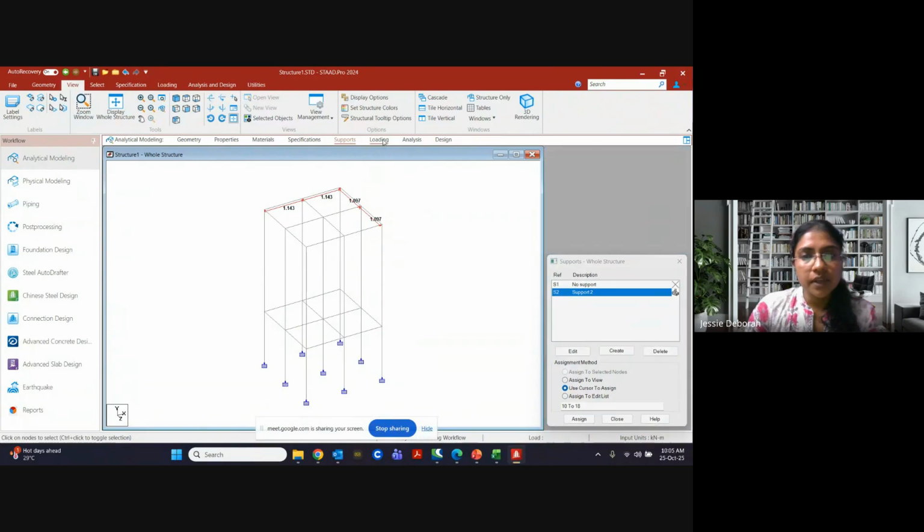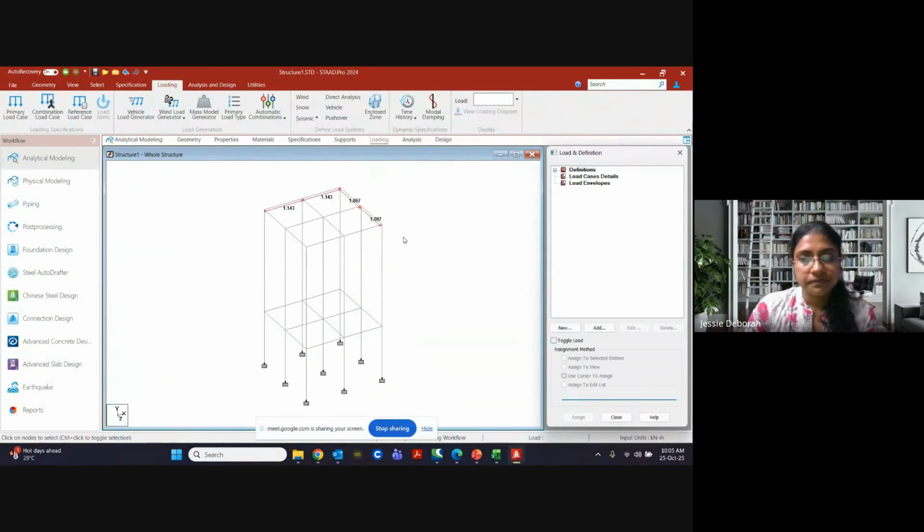Okay, going to loading. This is the important part here. Okay, so can someone tell me what are the loads that we will be applying here?